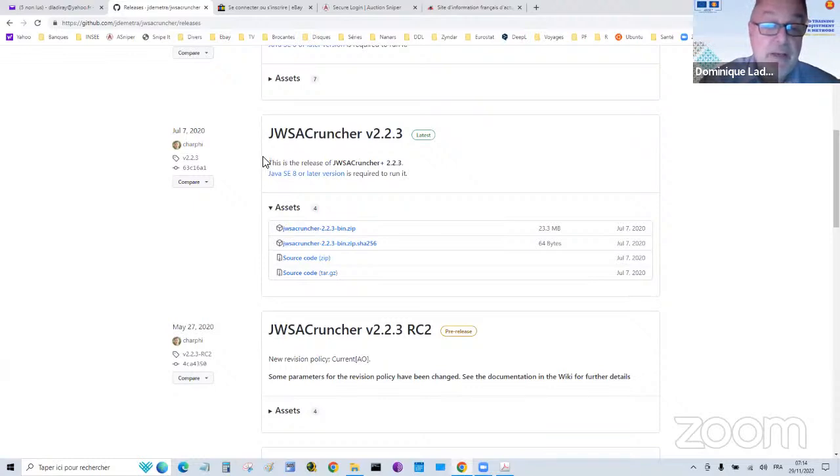Take note here. Here you have something. Do you see exactly my screen? Yeah, is it okay? Yes, perfect. So if you read the screen, you will see that Java 8 or later version is required to run it. So if you want to use JWSA, you will need to use a Java version which is Java 8 or higher. Okay, so we will use it. We will address the problem later.